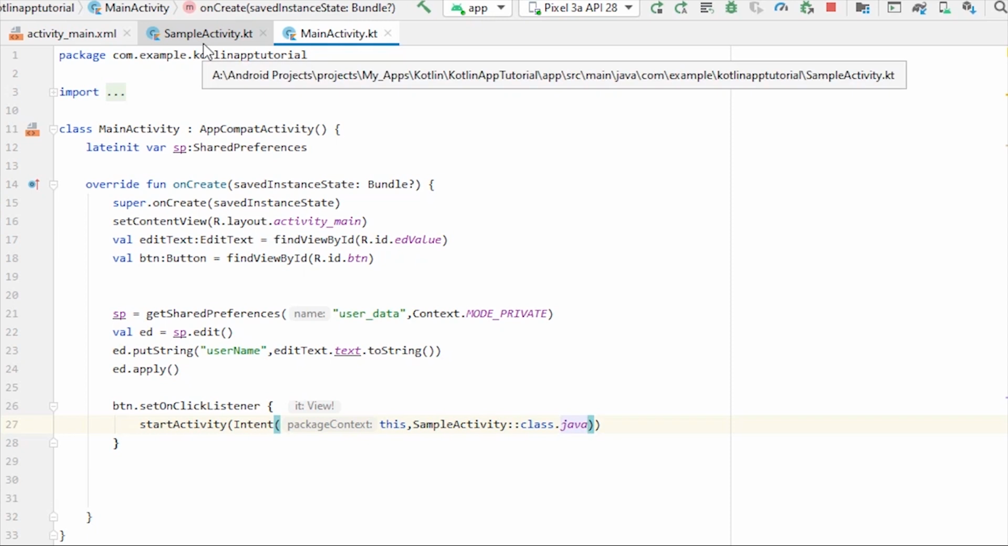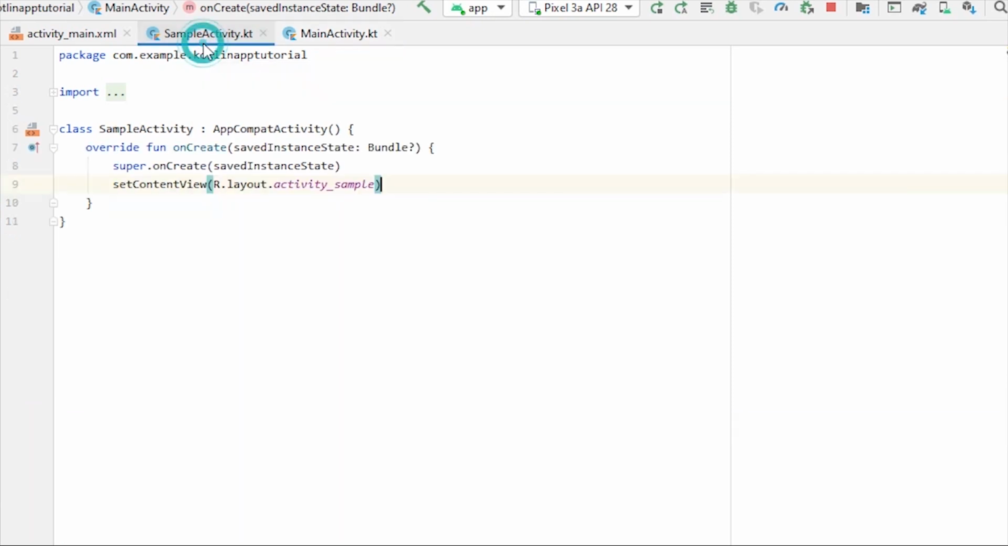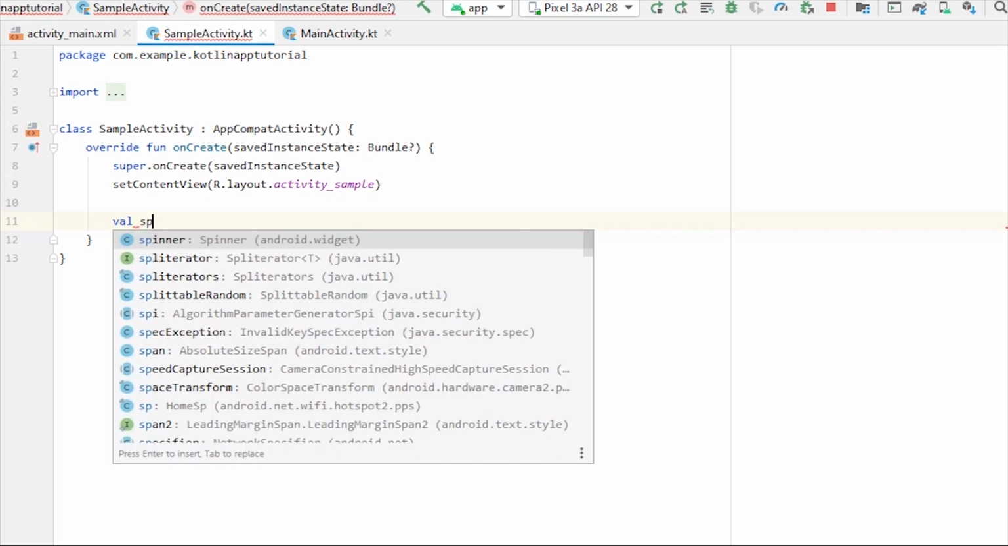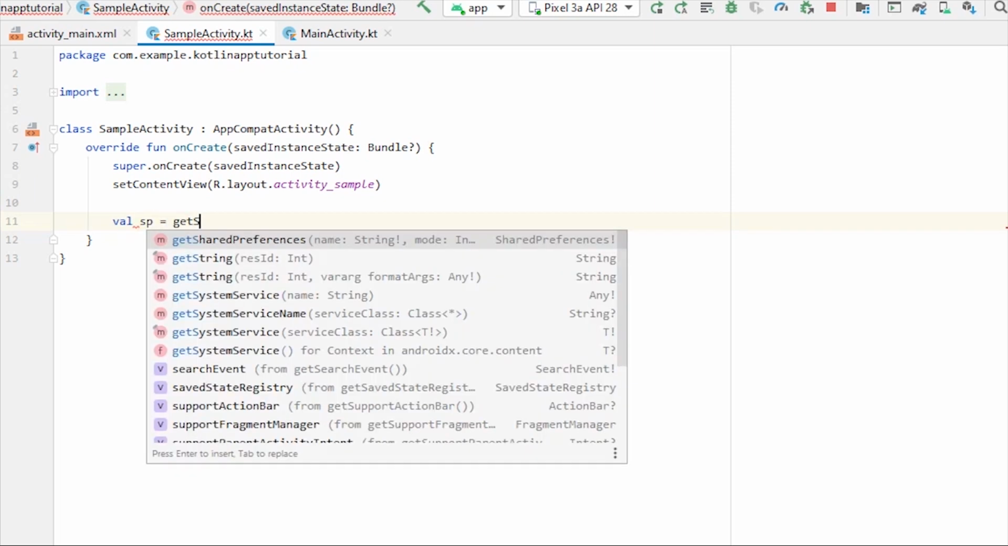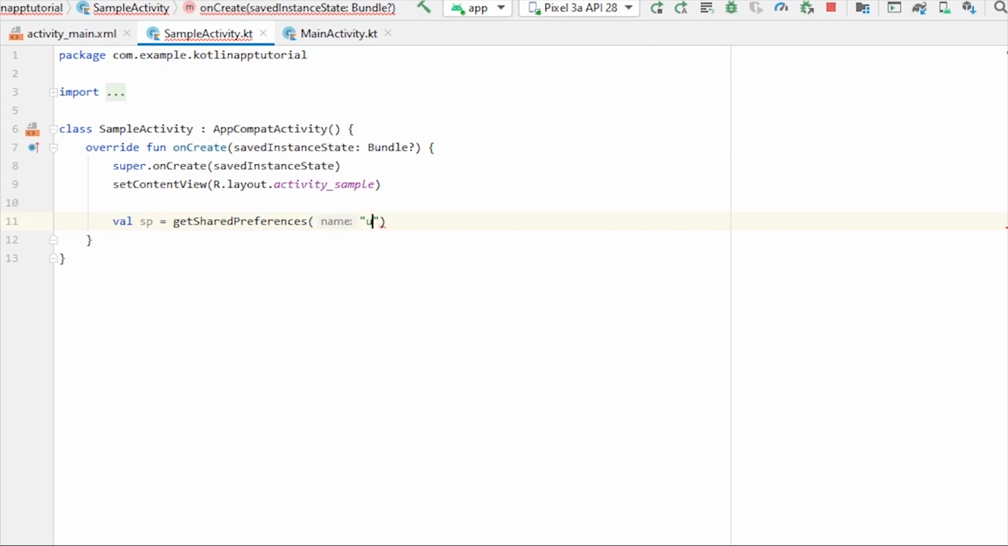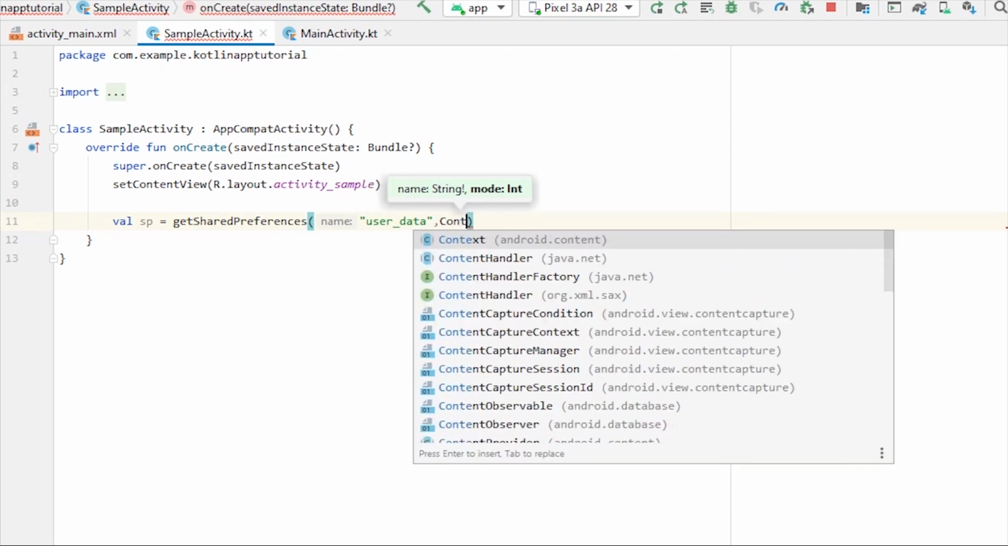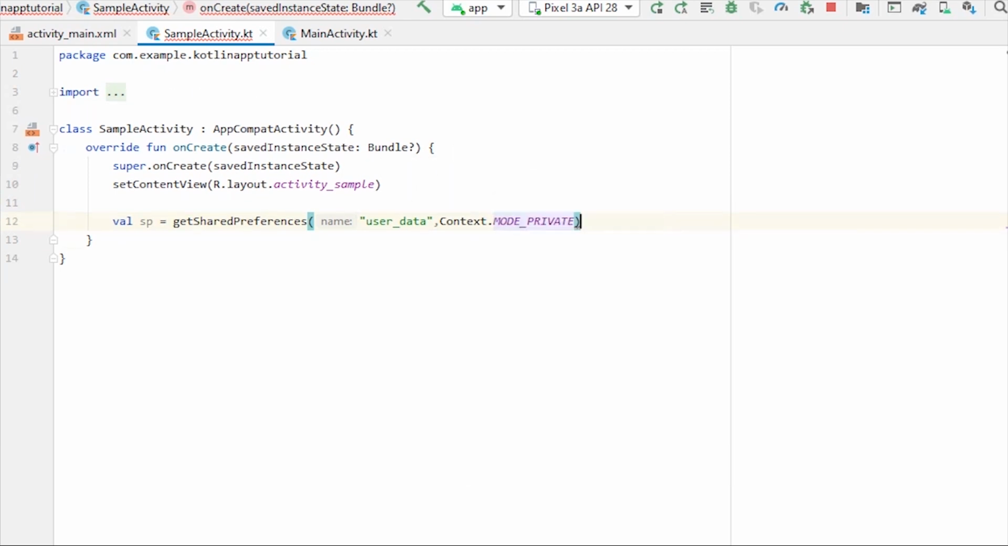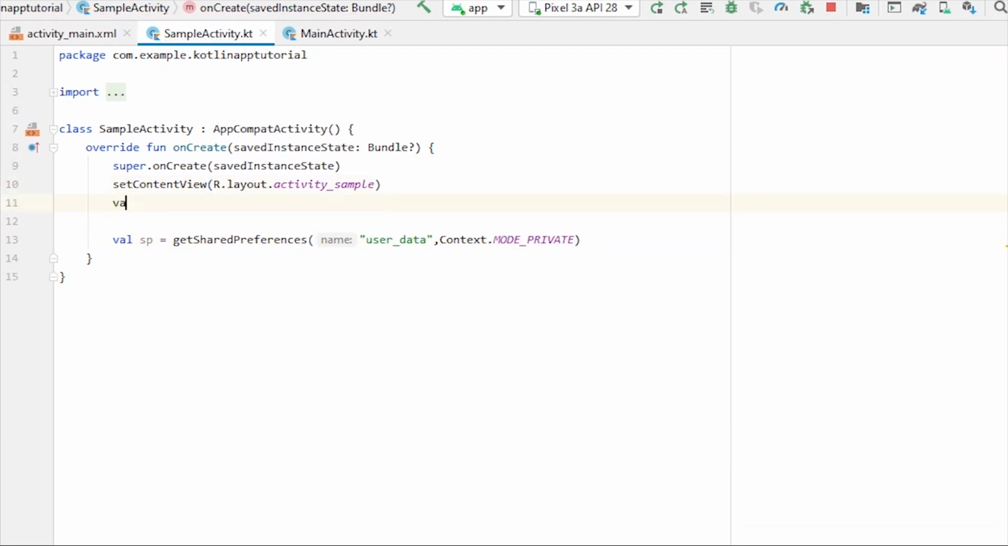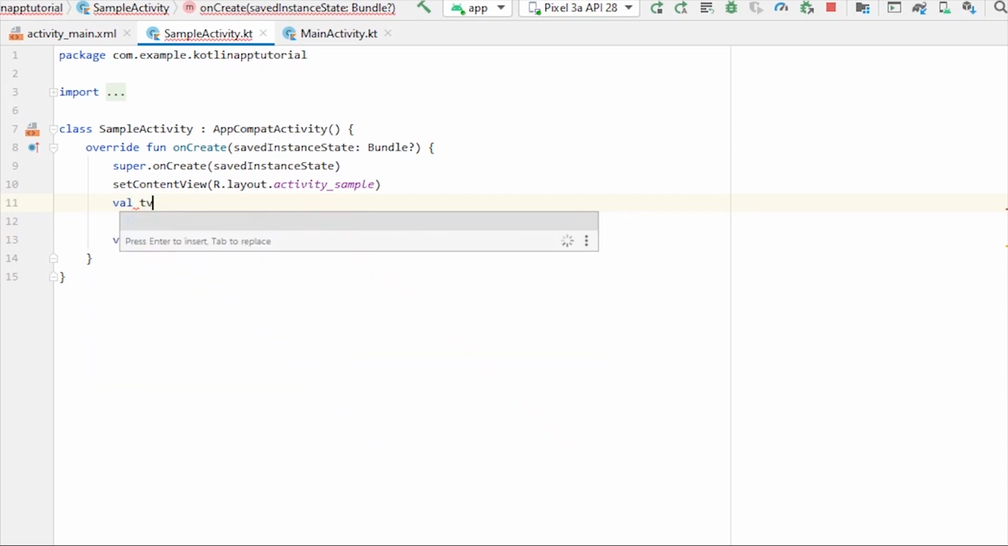Now inside the sample activity, if you want to access that data from the shared preference file, we again need a variable of shared preferences. So let's create sp equals getSharedPreferences. The name of the file was user_data, so make sure you write the same as you have given before, and the other parameter will be Context.MODE_PRIVATE.